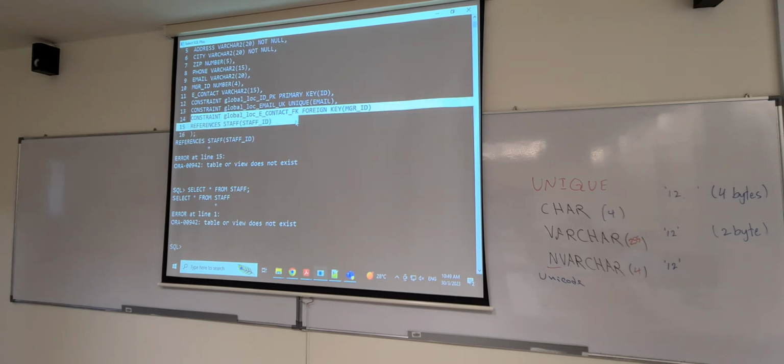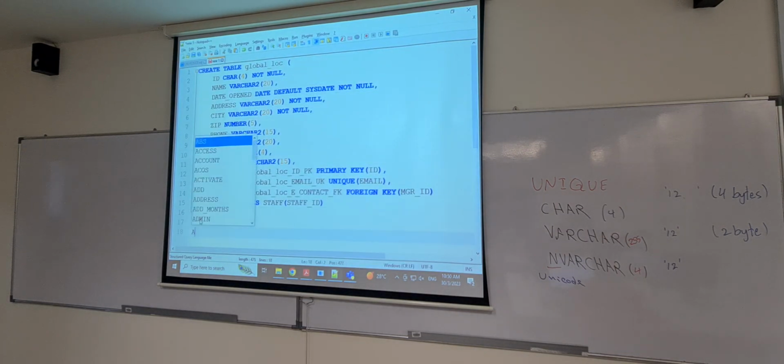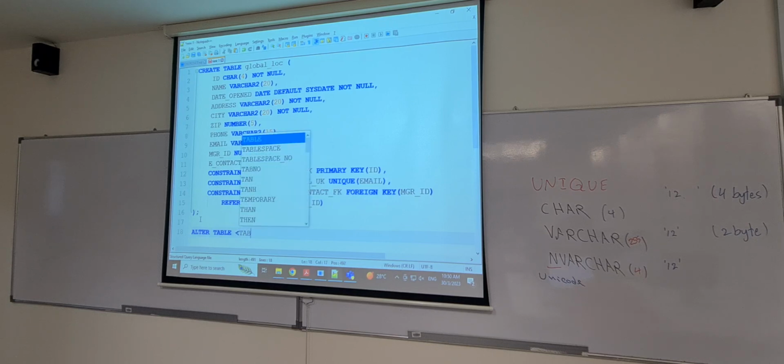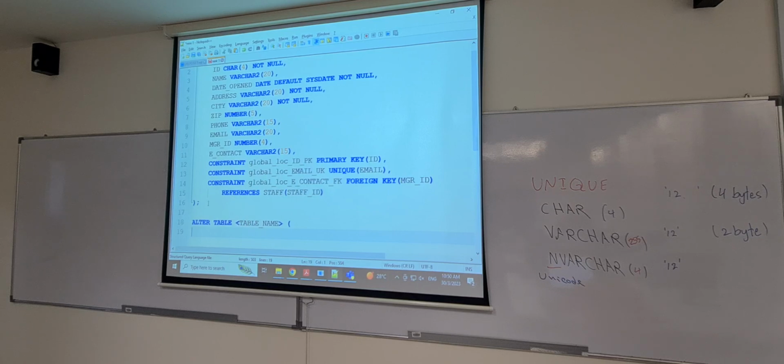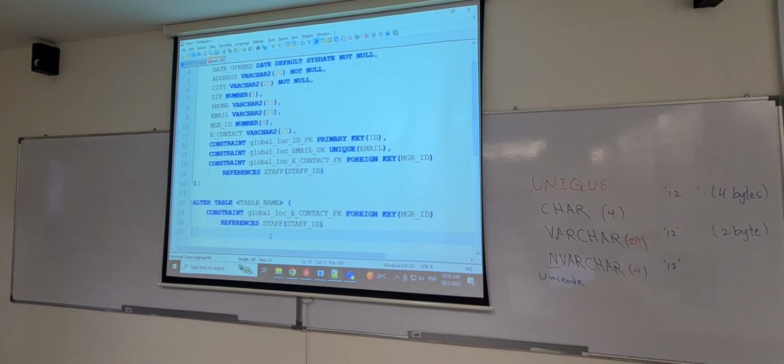You create your table without the foreign key, then you go back, create the staff table, then come back and alter the table, modify the definition of the table to add this constraint. If you like to alter, you can try ALTER TABLE, then you mention the table name, then you add that constraint. Let's say this one. I can put it in the second one. So in this case, I have to have two queries.